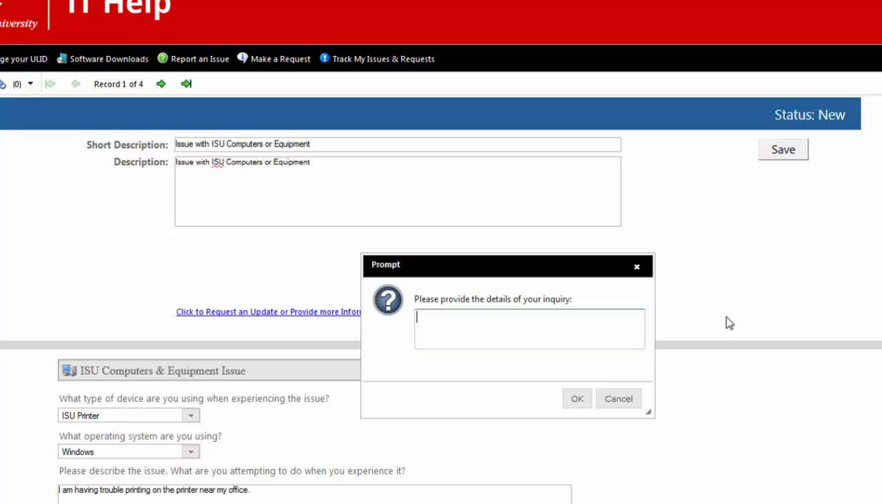Enter the update you would like to include about your issue in the provided text field. This can be a comment with more information regarding your issue or a question you may have. For example, I am going to specify the printer I was having difficulties with, along with its location. Once you are finished with your update, click the OK button below the text field.